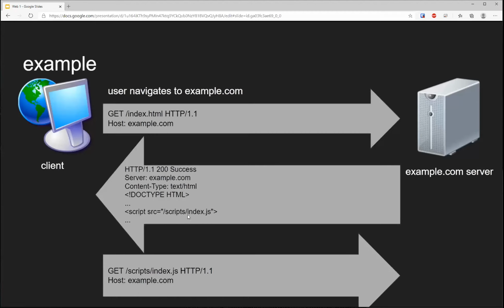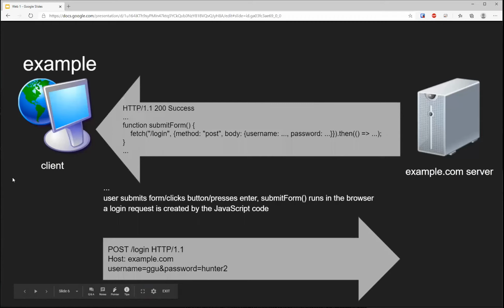So this is a reference to another file that's on the server, which the client hasn't asked for yet. So now the client has to go ask for it using another HTTP request. So it goes and sends a message to the server. And of course, the server sends back the JavaScript file.